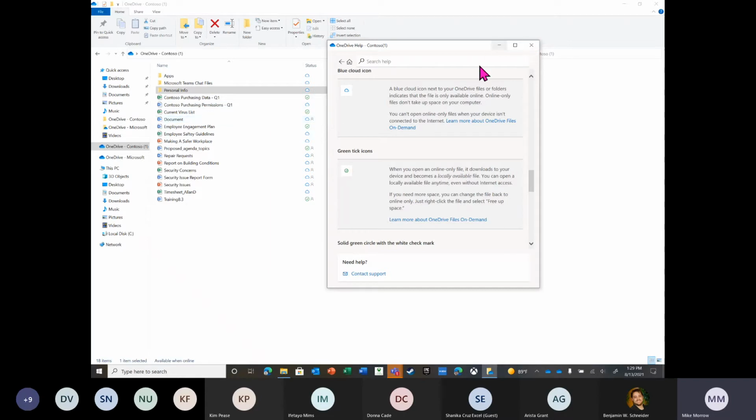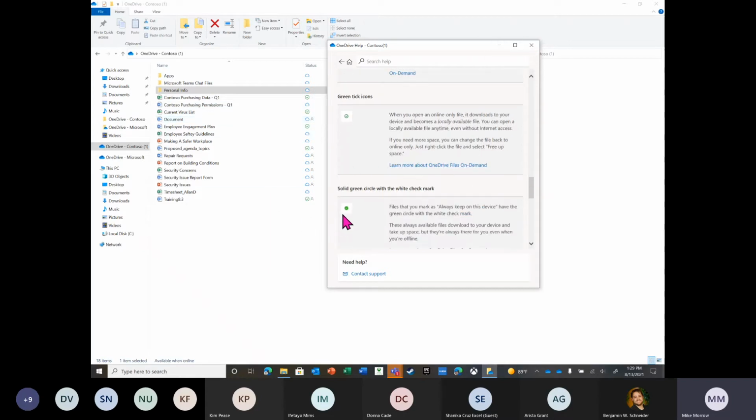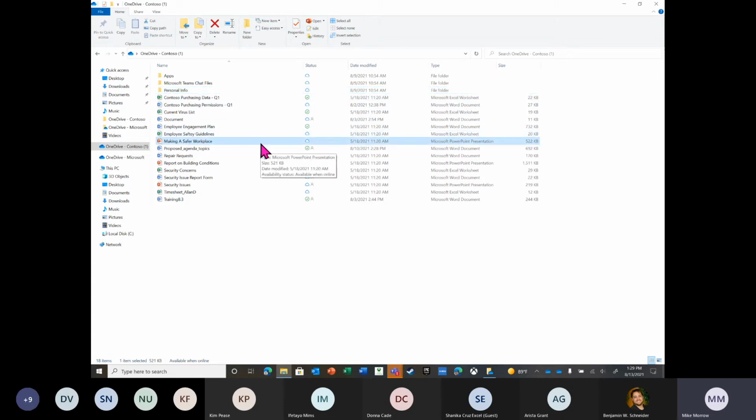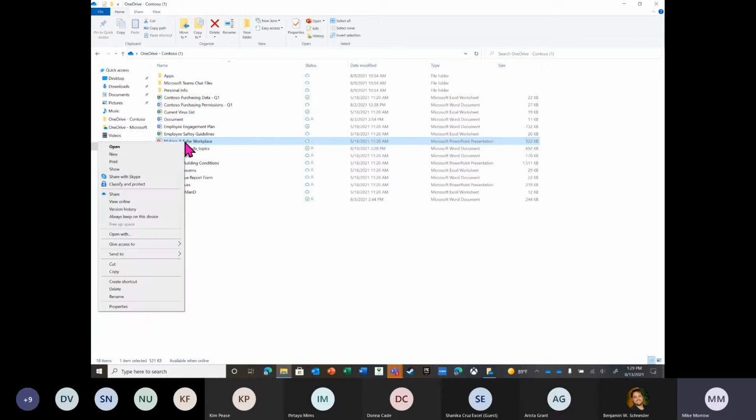Now I will show you one that we don't have over here, and that's going to be this one. This one gives me the option to have this file exactly on my computer and only on my computer. So the way that's going to work is whenever I see whatever over here, so if I see a file here, let's go to this one right here, making a safer workplace. We all want that in our lives. So I'm going to right click on this, and you're going to see that it gives me options.